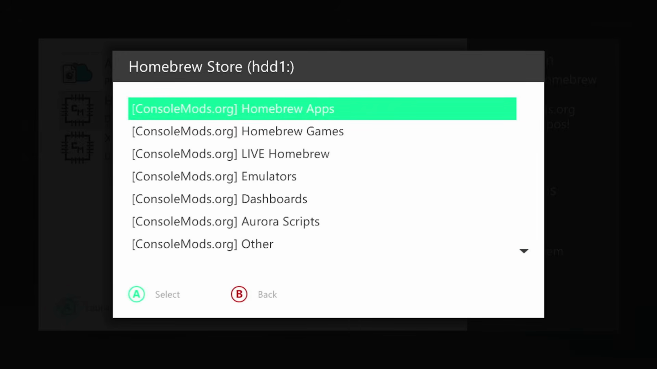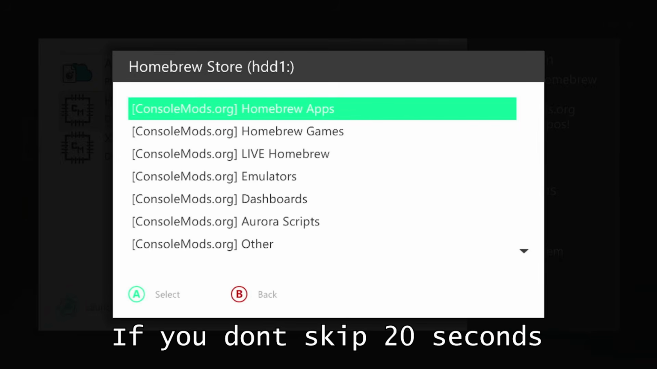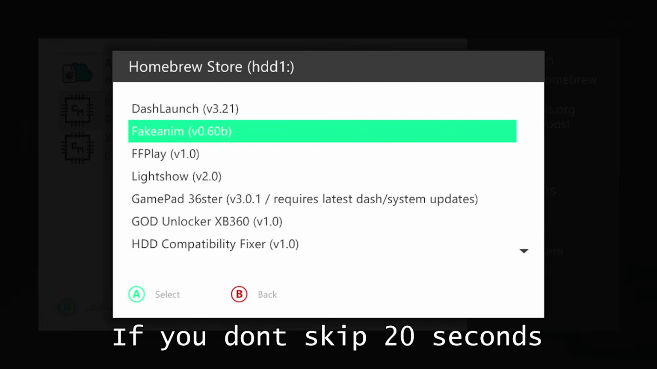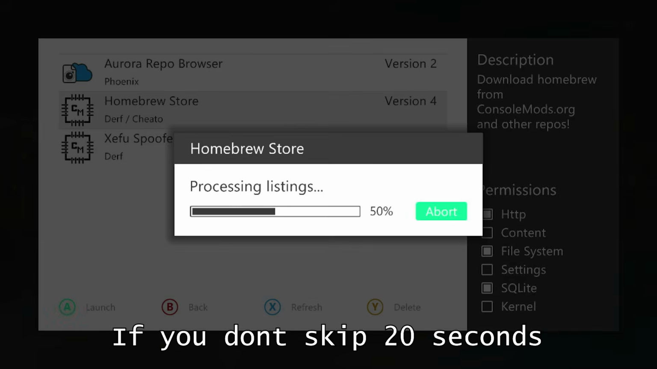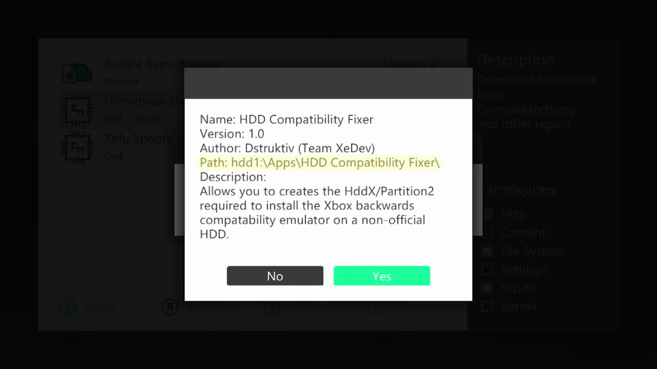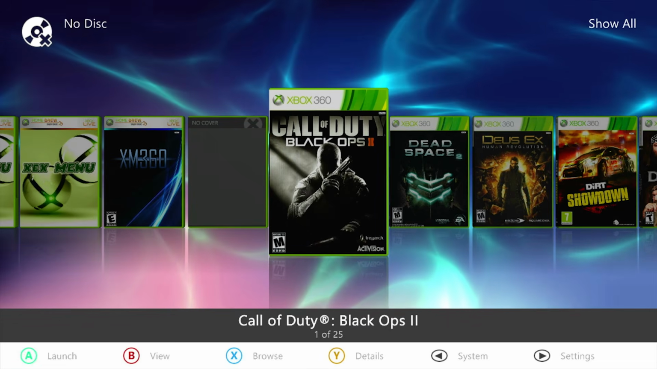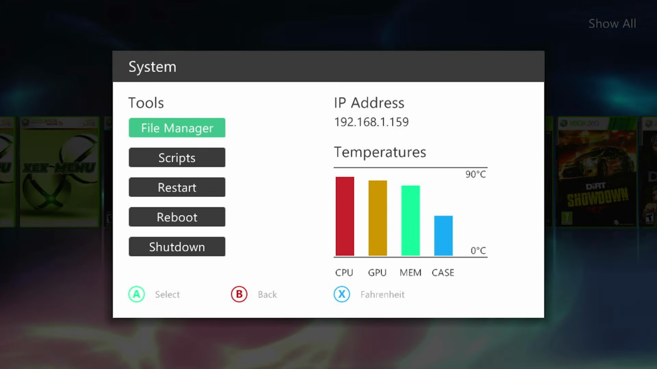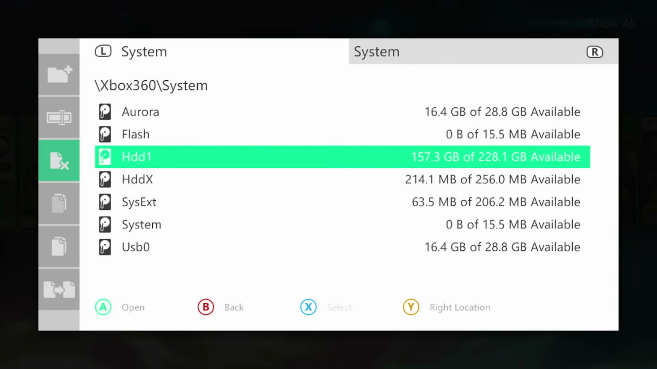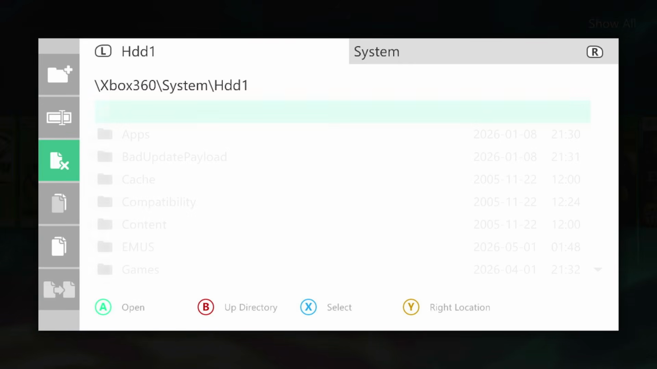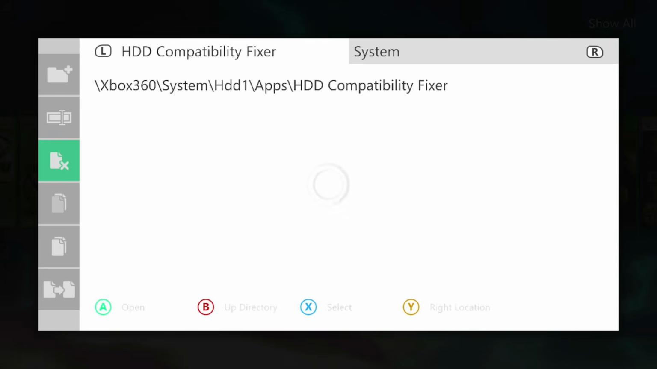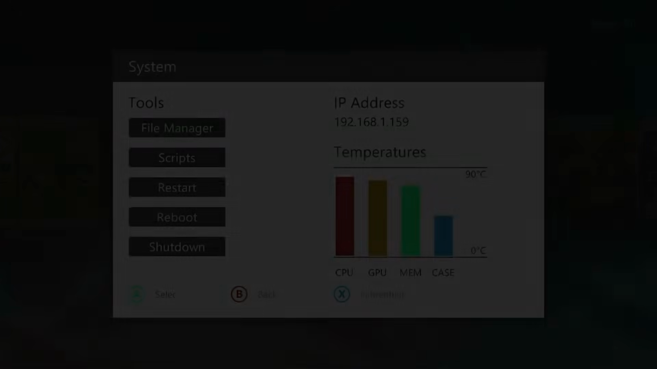So for those of you that still need the HDD partitioner, if you come up into Homebrew apps, you'll see it right here. You can go ahead and download and install that. And as you can see in the path, it's going to install into the apps directory. So once you have it downloaded, we'll press the back button, go into our file manager here, and go find that apps directory. So HDD1, apps, HDD compatibility fixer, default.xex, and it's the same thing as before.